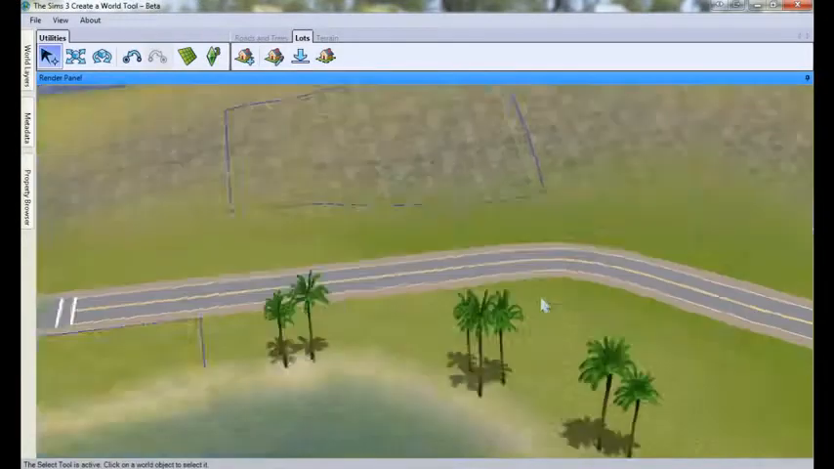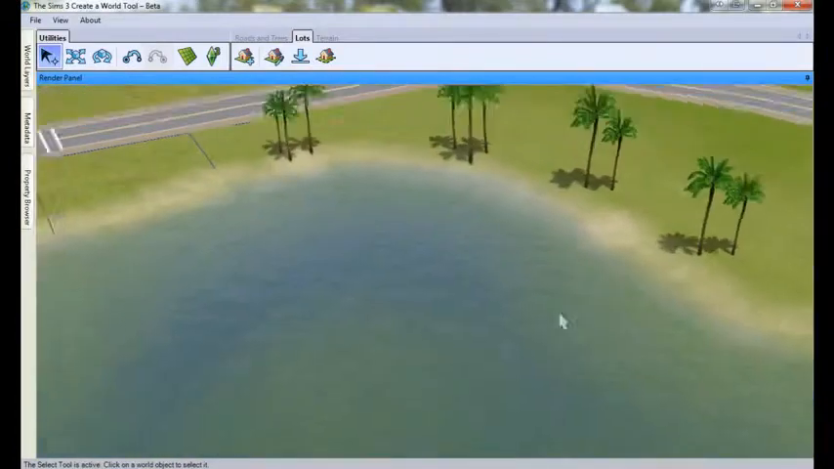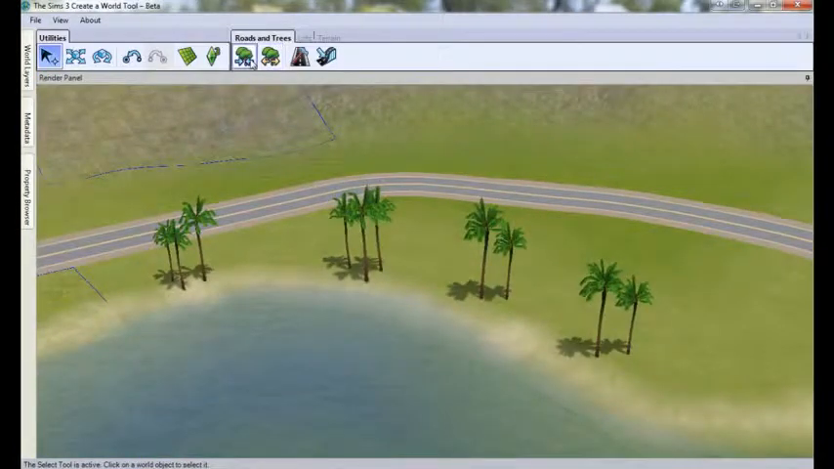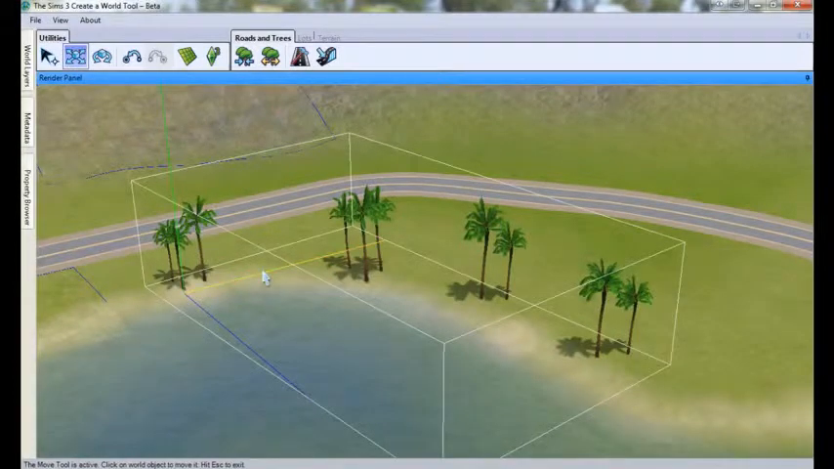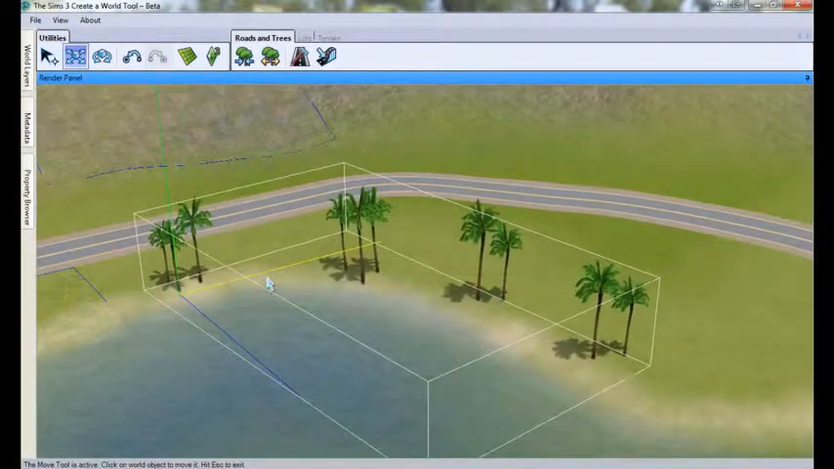So that's that. And there's also a nifty tool over here in roads and trees. You can cluster all. If you click cluster trees, it'll cluster the same type of trees together into one object. So you can move all of these in one go, like that. And then of course you can uncluster them with that button there.